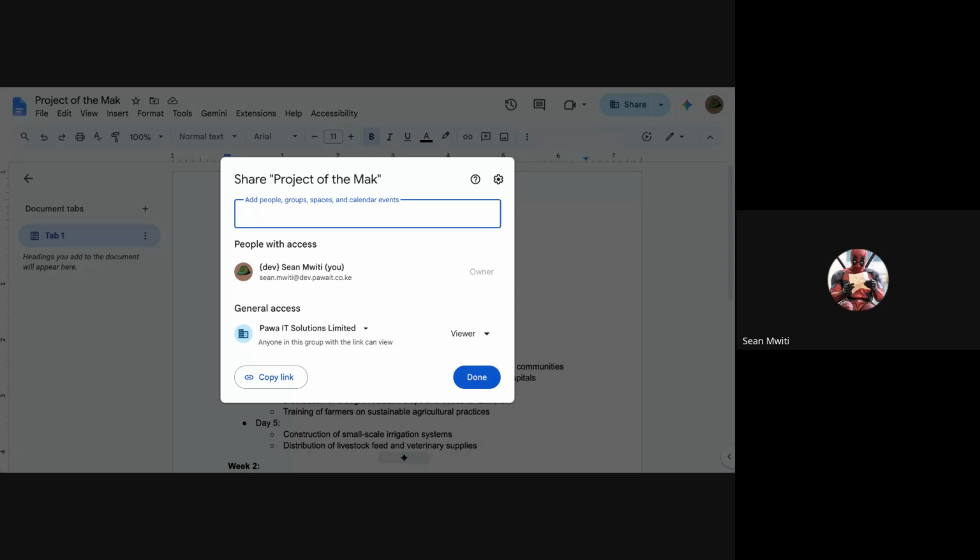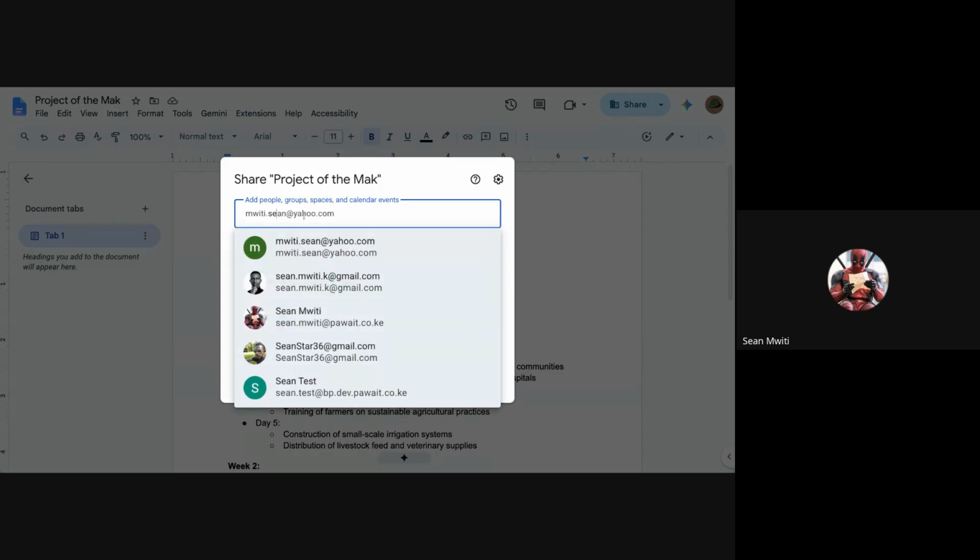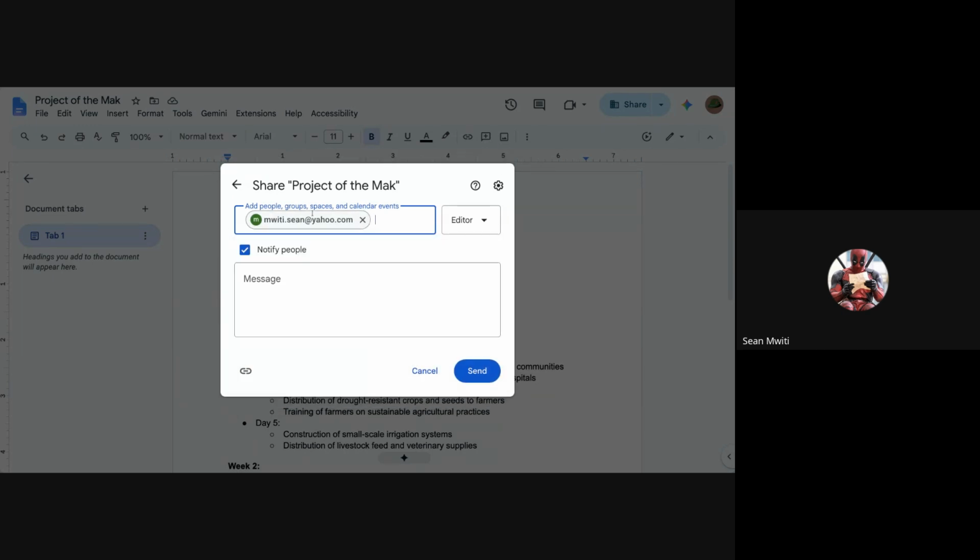So let's do the same, or maybe anybody on this chat can share with me a non-native Gmail account, for example Yahoo or Outlook, whatever. If you have any, I'll just do mine so that you can see. I have one under native.sean at Yahoo already. It's populated because I've already done it.